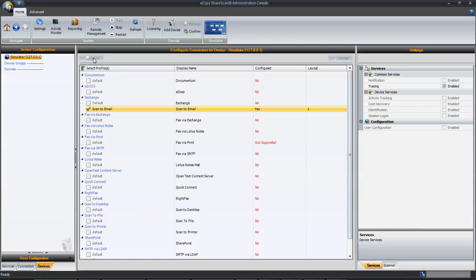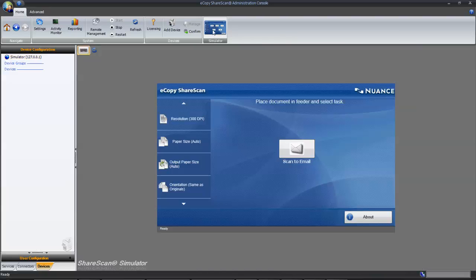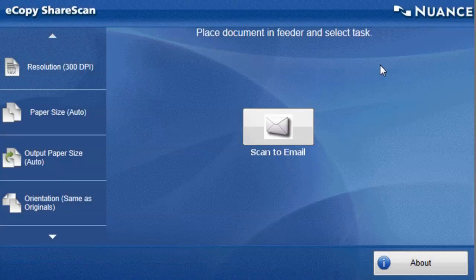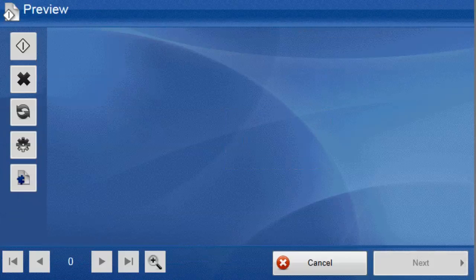You should always test out your profiles in the simulator to ensure they're functioning properly. The easiest way to launch the simulator is to click on the Simulator button in the Home toolbar. You should now see your newly created button available for testing. Clicking the button will bring up the familiar preview screen with its sample scanned image.